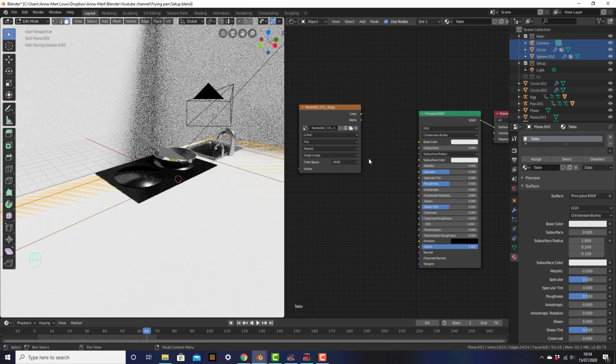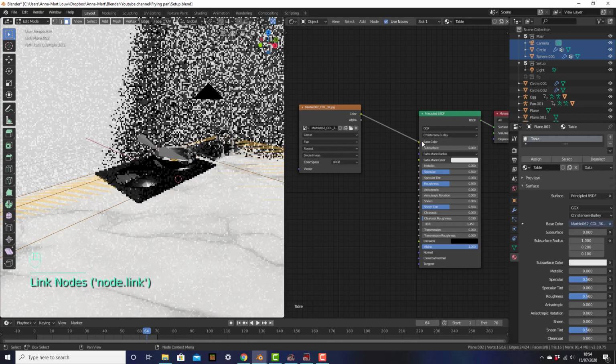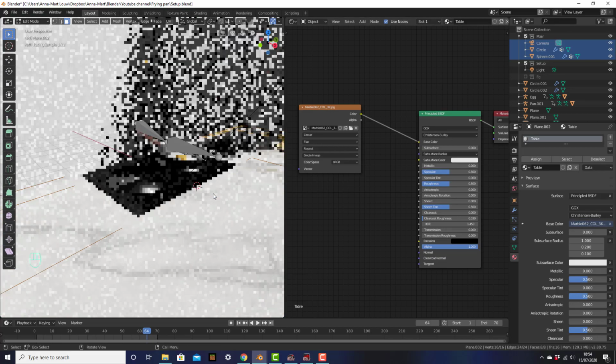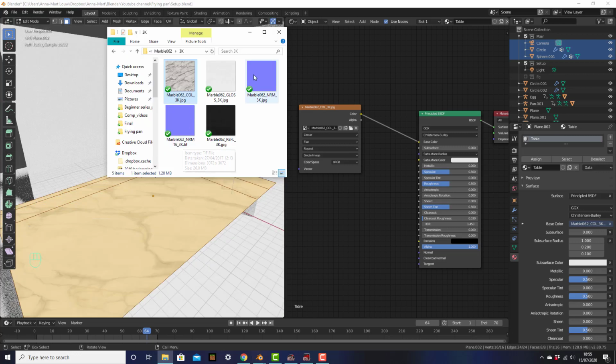So the first one is the color one, and I just want to grab this color dot and connect it to base color. And then you can already see the marble pattern on this table. The next thing we want to do is add the normal map.